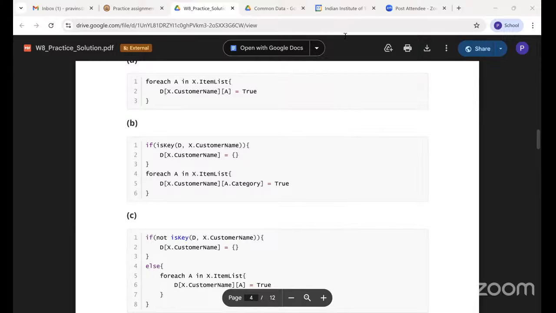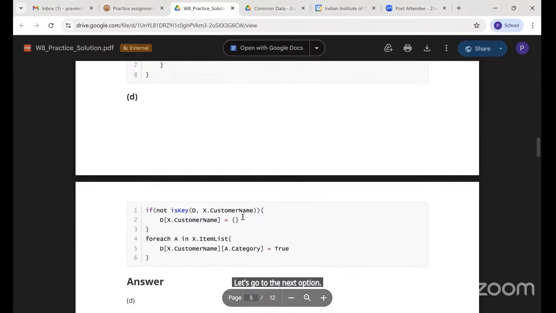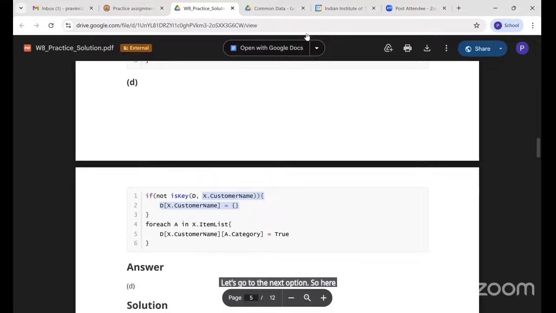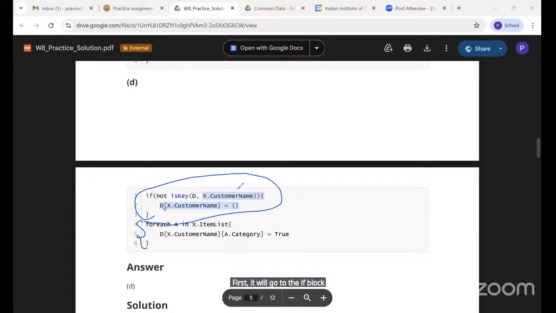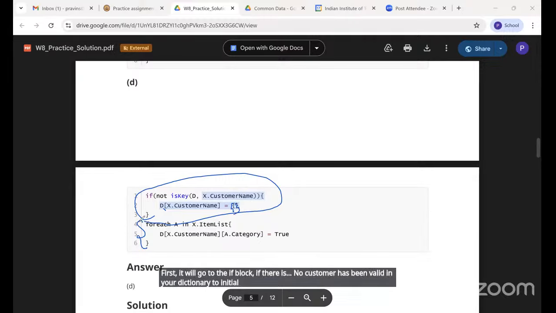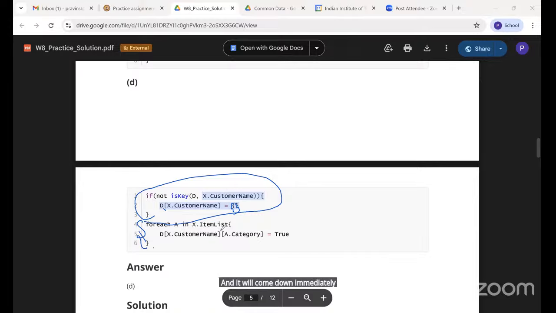Let's go to the next option. So here, if you see, there is no else block. Line number 4 to 6 will always be executed, irrespective of whether your card has been initialized or not. And before that, this if block will take care of your initialization. First, it will go to the if block. If no customer is present in your dictionary, it will initialize and come down immediately and update all the products.